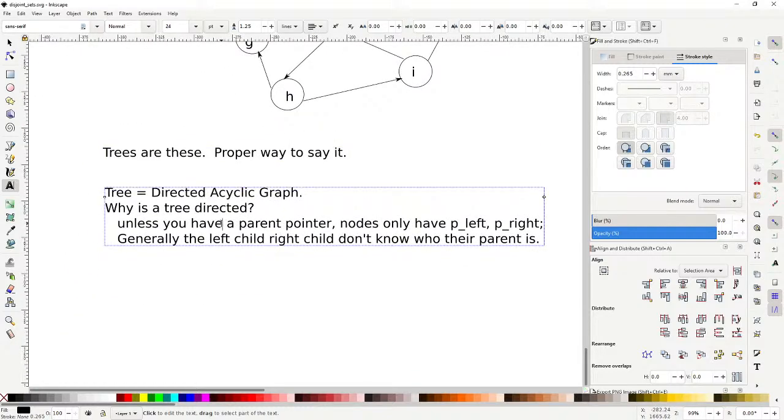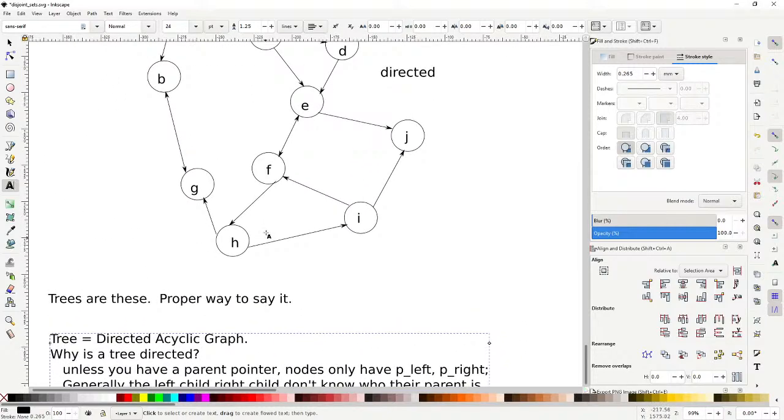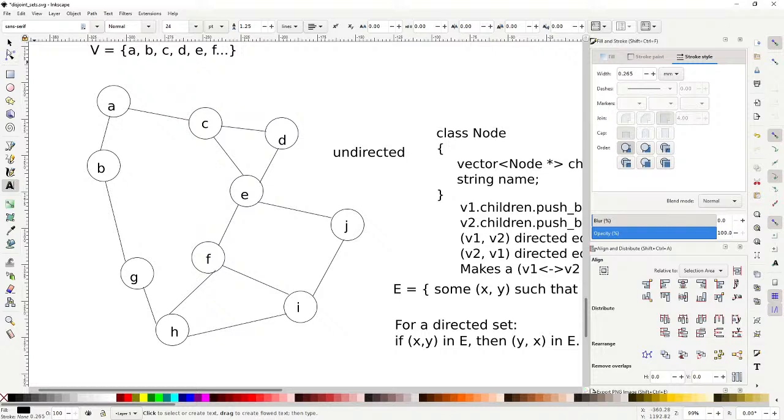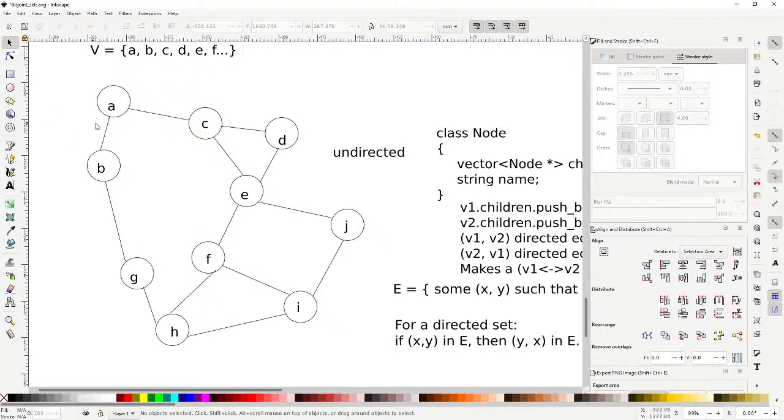Now the last word that we have to unpack is acyclic. What does acyclic mean? You notice here that with an undirected graph, it's very hard not to have cycles. You see that there's a cycle here where you would go from C to D to E to C to D to E and around in this cycle.